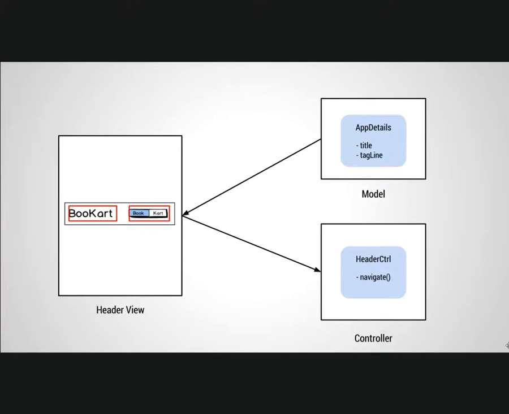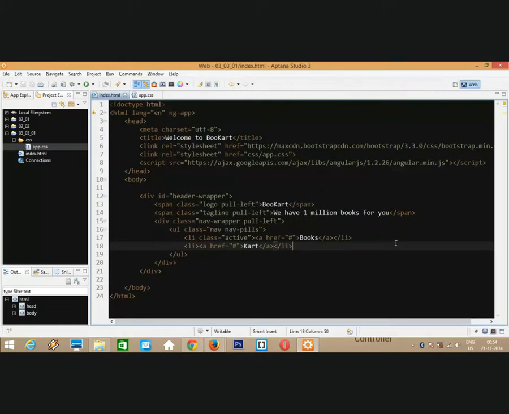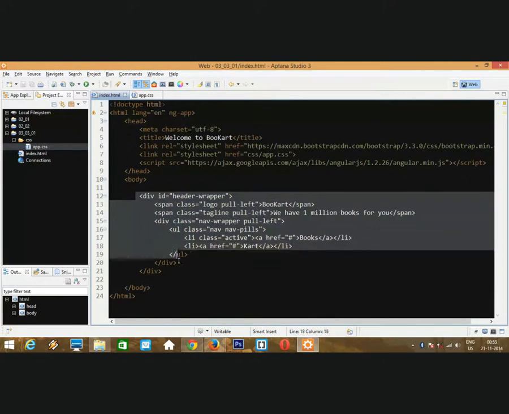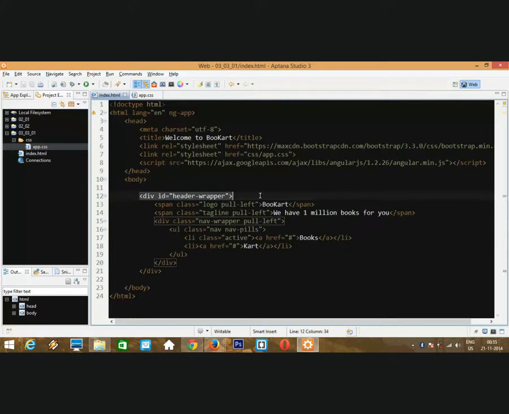So we should have the facility of creating controllers in AngularJS, and we have that. Angular provides us with a directive for it. Can you guess that? That's right, it's ngController. Now, I want the complete header view to be controlled by the header controller. So we want this complete header wrapper container element to be controlled by the controller. That's why we should define the controller on this element.